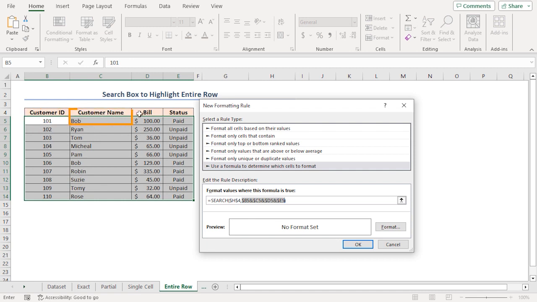Here, this part of the formula concatenates the values in these cells, which means the customer ID, the customer name, bill, and status columns together. The ampersand operator is used to join these values into a single string. Then, the SEARCH function searches for the value in cell H4 within the concatenated string. If this is found, the conditional formatting will be applied in the concatenated cells.